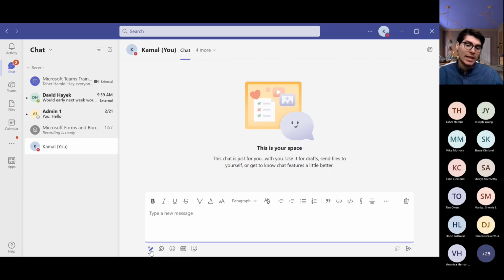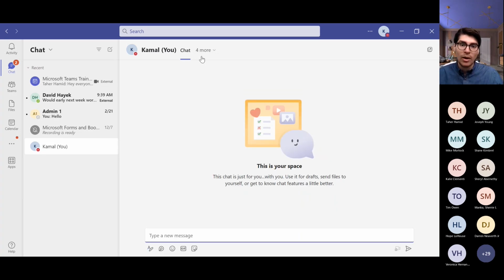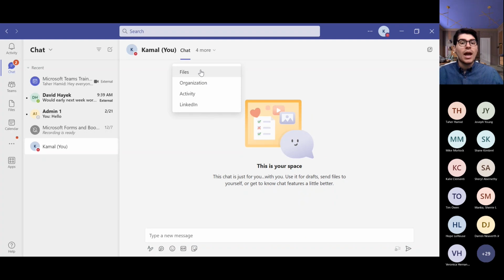You're just chatting with yourself, basically. But I like that you can test some of the messages before sending them out. And on top, you can even see how you would be viewed by others in terms of the organization, your LinkedIn, if that's enabled, activity and files.